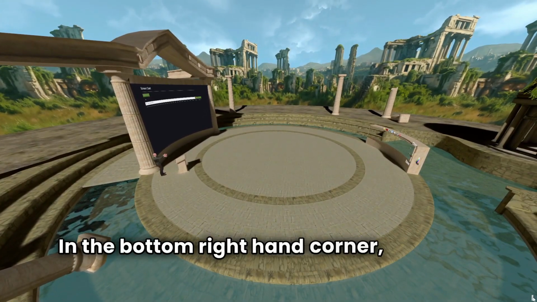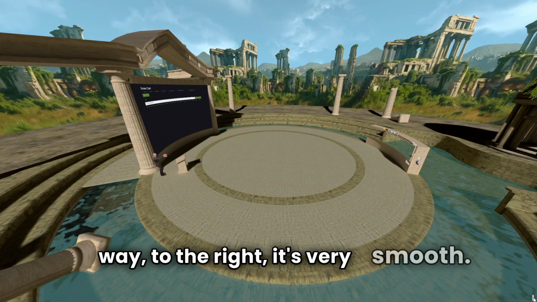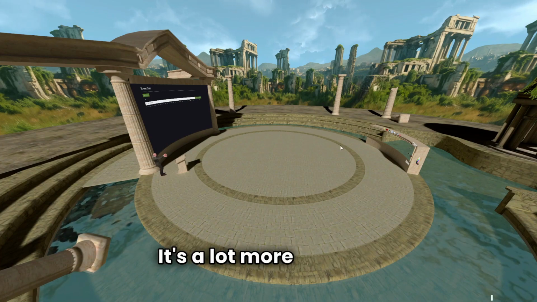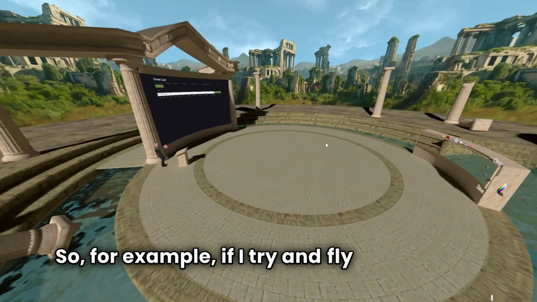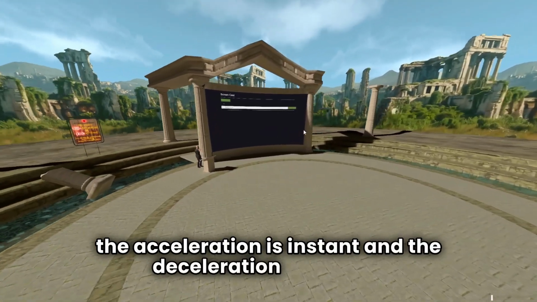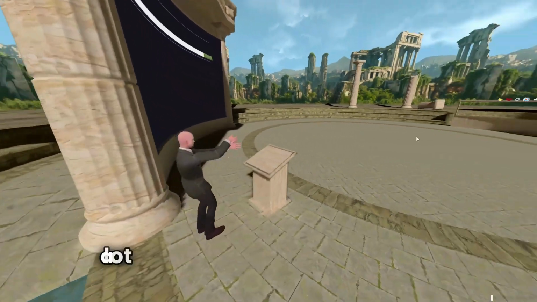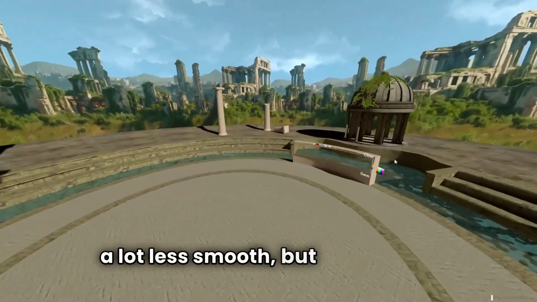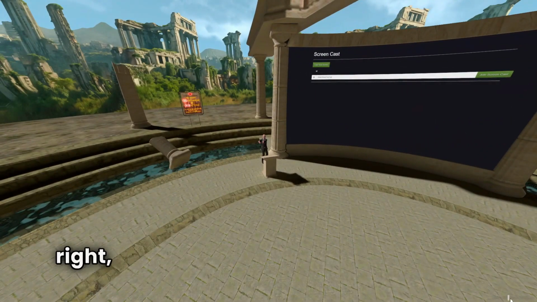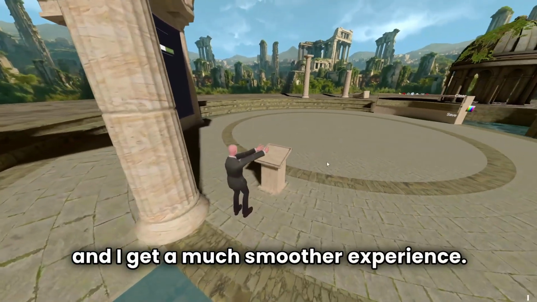In the bottom right hand corner you'll see the slider. If the slider is all the way to the right, it's very smooth. And if I move it all the way to the left, it's a lot more sudden. So for example, if I try and fly around now, the acceleration is instant and the deceleration is instant. So I can move around, but as I said, it's a lot less smooth, but it is instant. If I move it all the way to the right, you can adjust it to your own taste, and I get a much smoother experience.